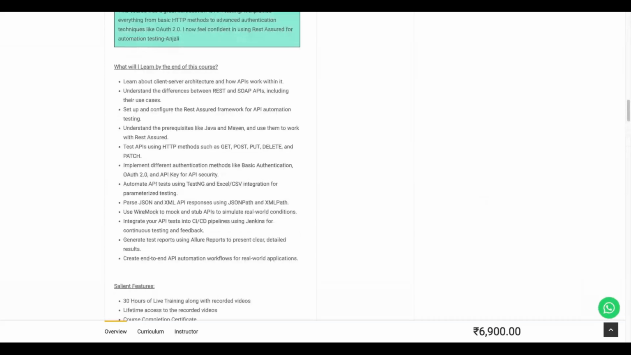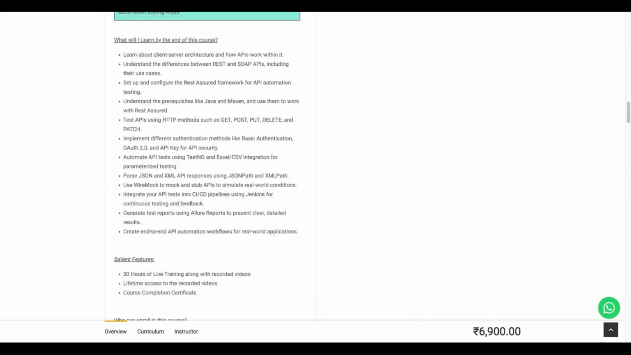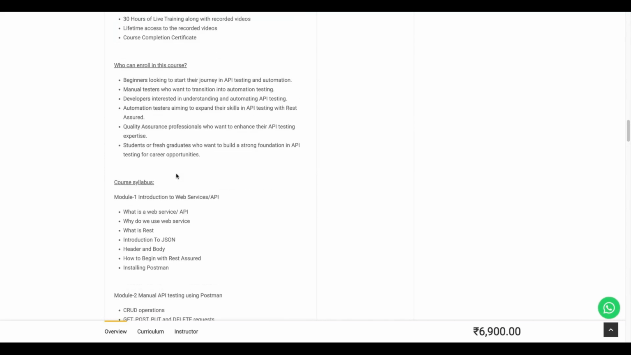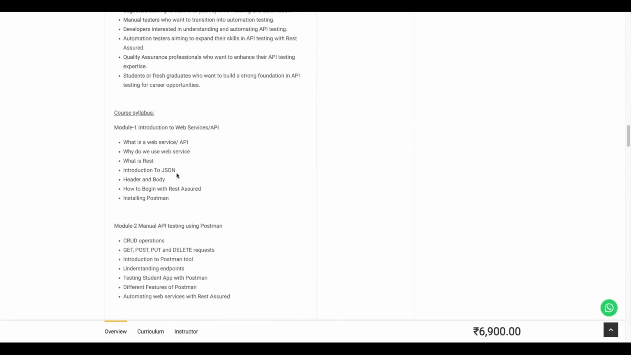So let us understand about the structure first. What we'll be learning from day one. So first, on day one, we'll be learning about the web services and the APIs.